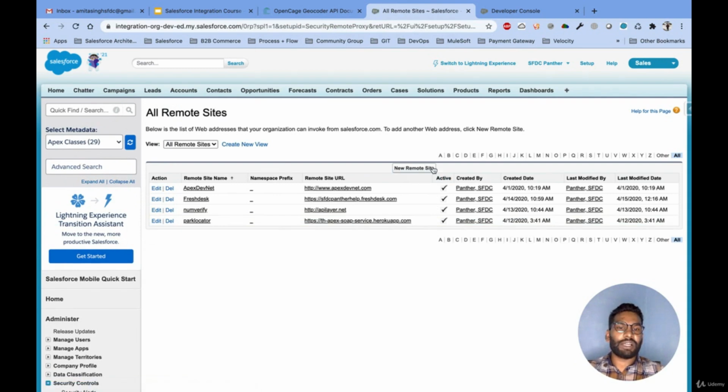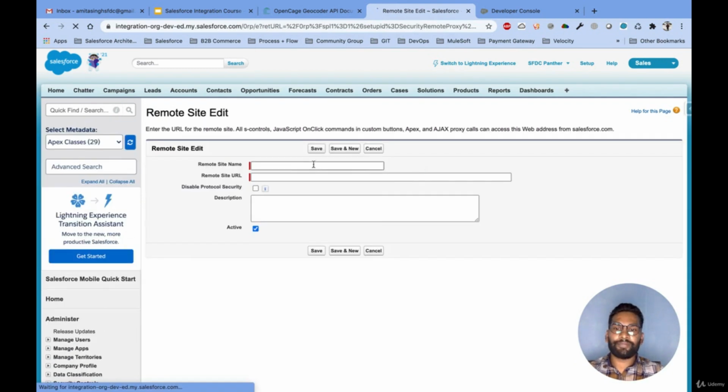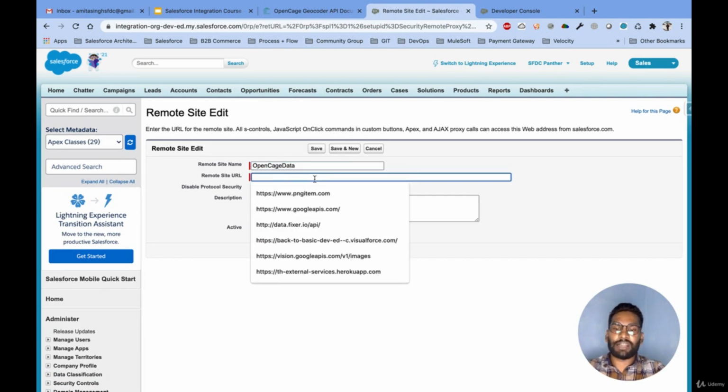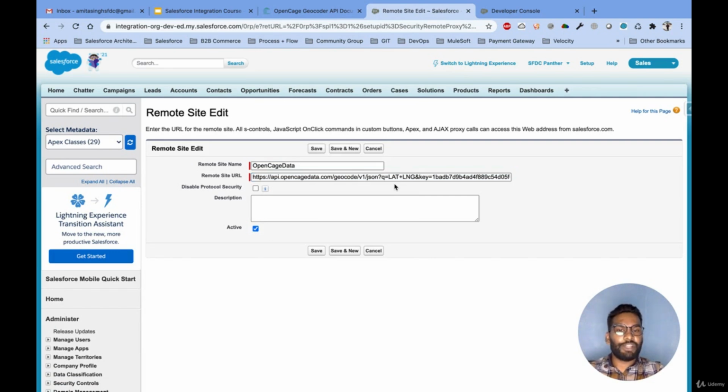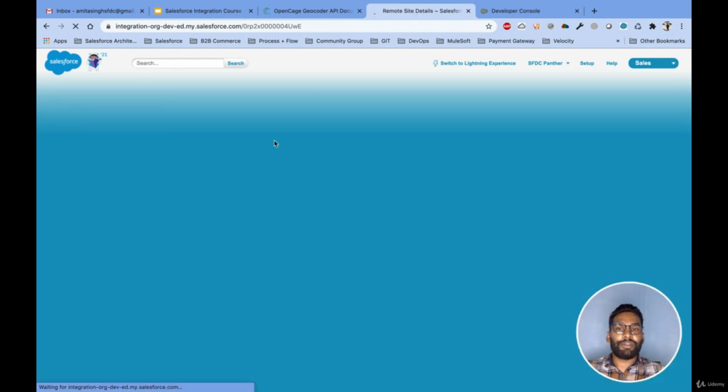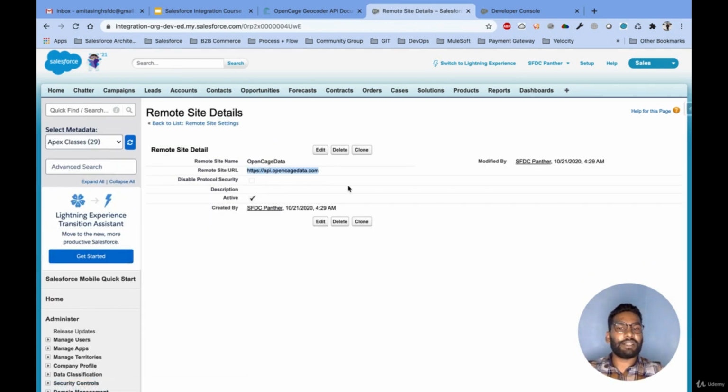Now I'm going to click on new remote site, and here I will name it OpenCage data. There should not be any space or any special character. Then I'm going to paste this complete URL. I pasted the complete URL, but what will it take? It will take the URL till this, because this is the base URL, and after that we have the resources and the complete request that we want to have. So I'm going to save this. Now you can see in remote site settings it is showing api.opencagedata.com. Now we are done with step 1.